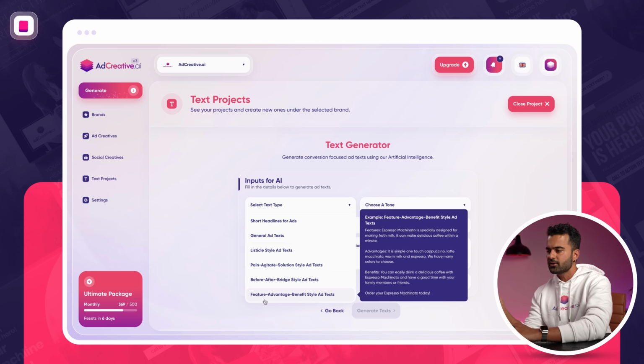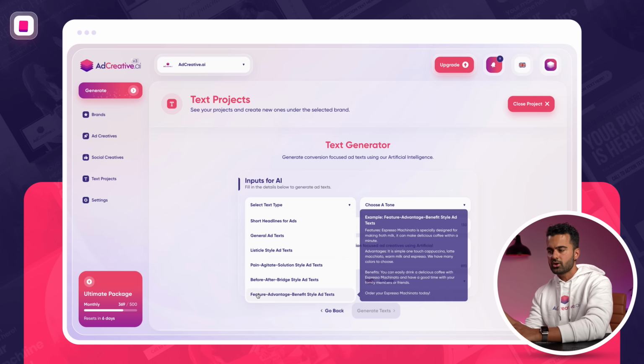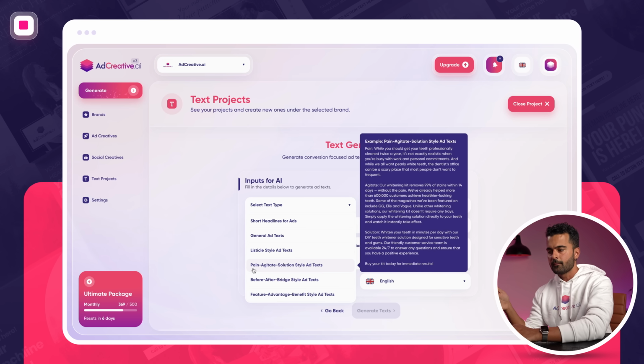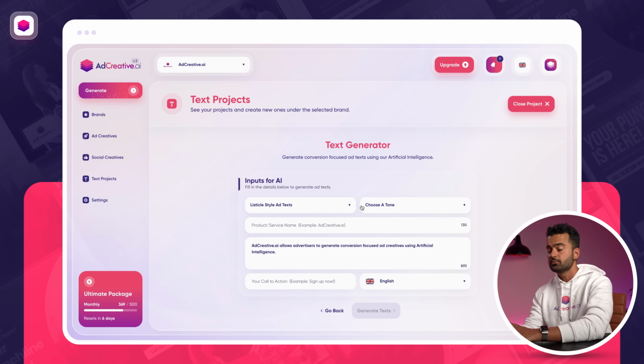So we have some different copywriting techniques or methodologies such as feature advantage benefit, style ad text, before after bridge, etc. And we even give you an example of how your output is going to look. So I love listicle here, because listicles usually convert quite well. Here you can choose a tone. So on the tone, let's say friendly tone.